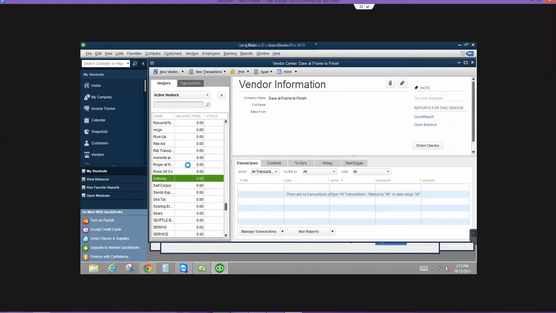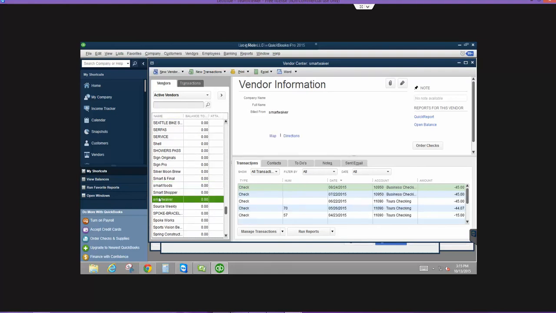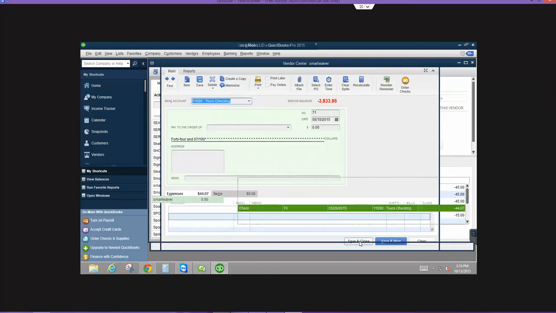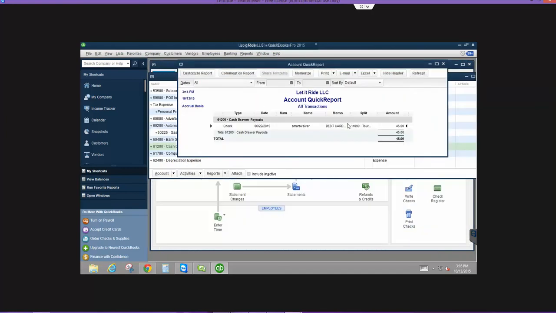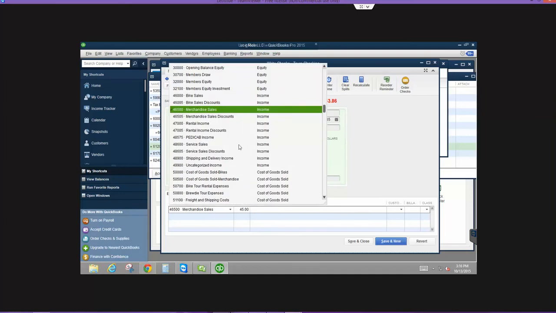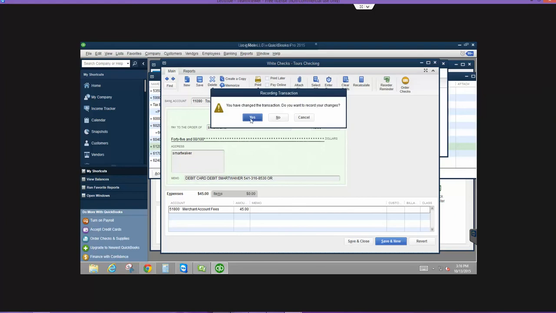Oh, come on. I keep hitting the wrong one. Emergent account fee. Okay. All right. Oh, sorry, wrong place. Yeah.